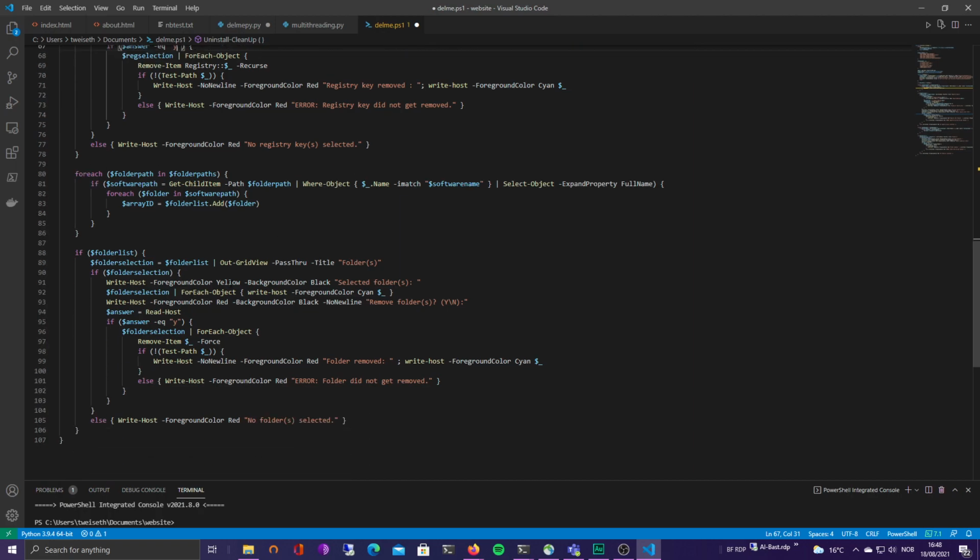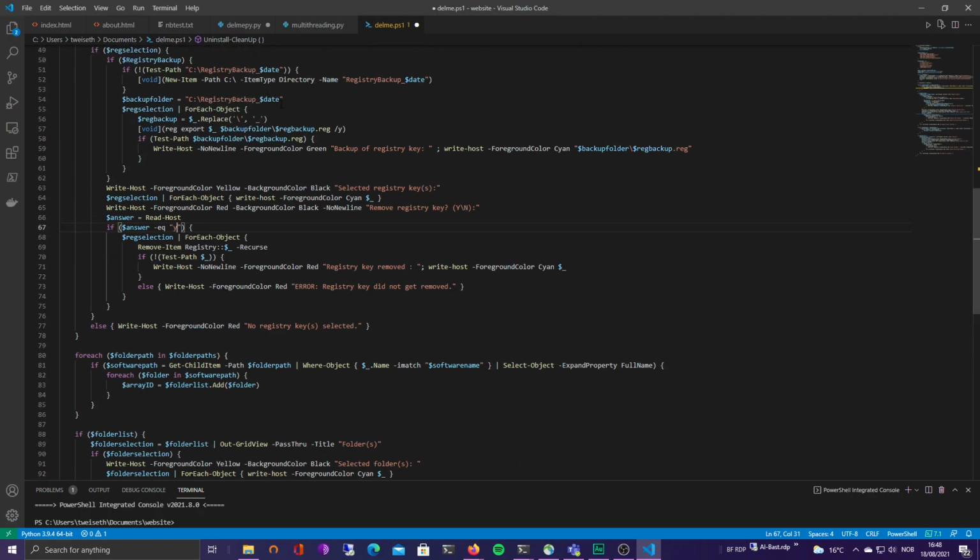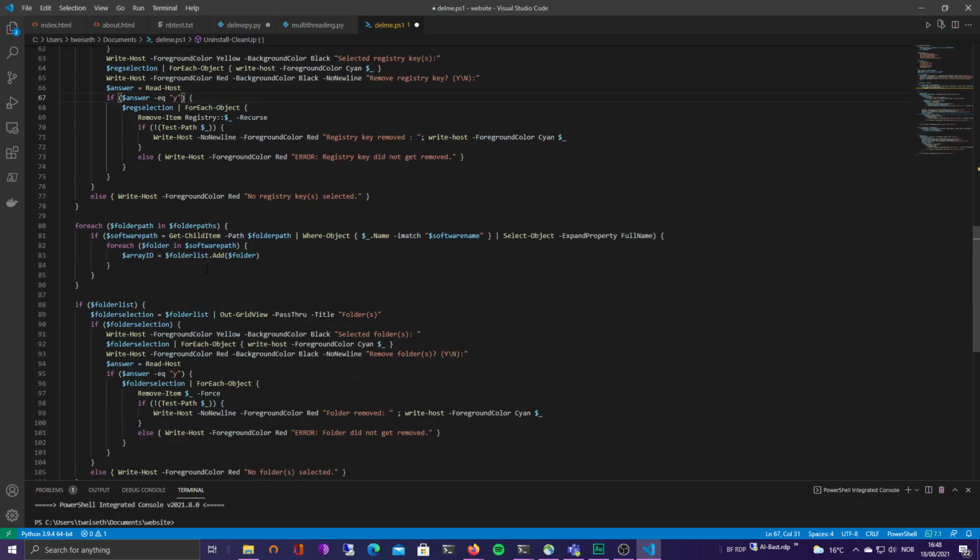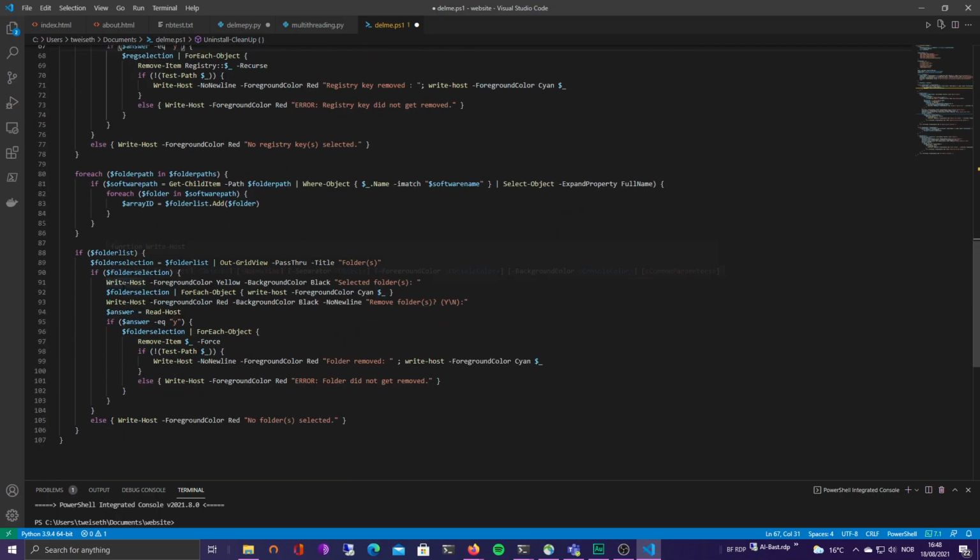And the same is for folders. So all of this, except the backup part, is done to folders. Sorry, so exactly the same as the registry part. Nothing special here either. So we're going to go ahead and demo this script for you.